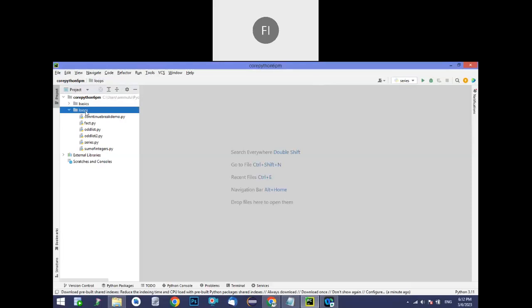Just for demo purpose, I'm taking a notepad. Okay. Basically, see here. So today I'm going to be covering functions. So first of all, what do you mean by functions?